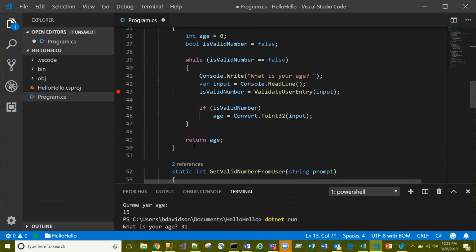So isn't the validation for getting the user's age different from getting a scale from 1 to 5? Yes, it is different, and we're going to add another layer here, but you'll see how we also reuse this code that we have, get valid number from user, right?